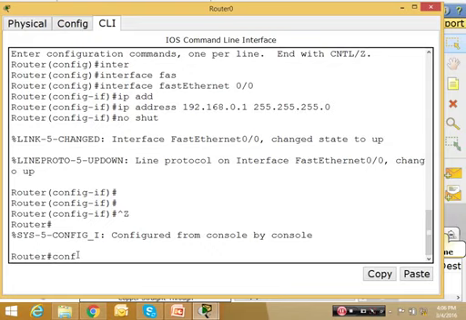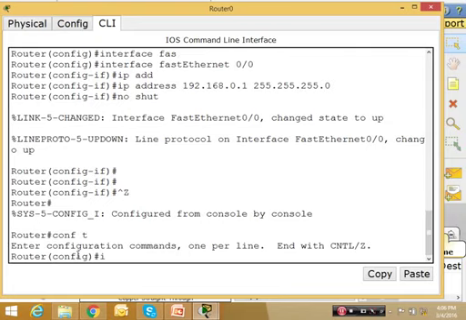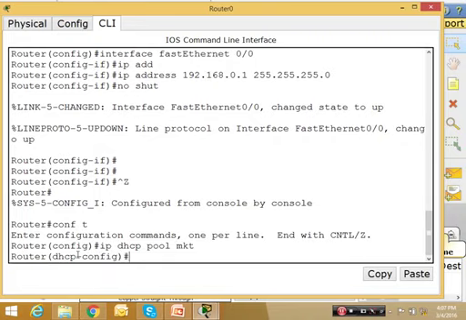For that purpose, configure terminal, ip dhcp pool. This is the basic command to enable the service. Now we can give any name to this pool. Suppose I am giving marketing. So this is the very first command to enable the DHCP service on a router.